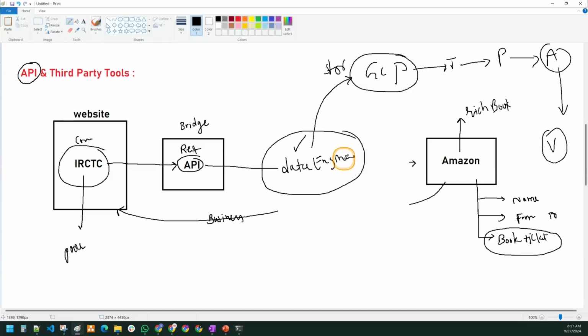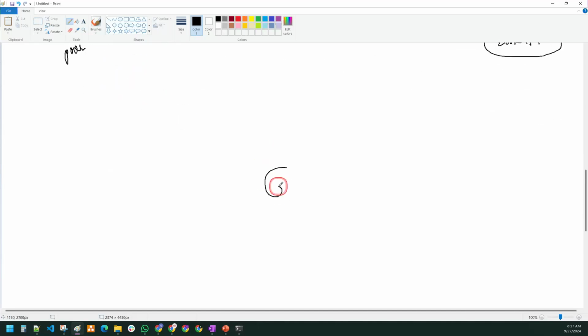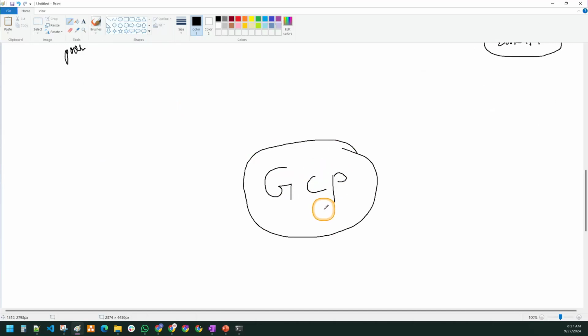So this is the API. Similarly, we will also have third-party tools. What are third-party tools, sir? Whatever is internal to the GCP, we call our native tools or internal tools. Other than GCP, whatever tool you are interacting with becomes a third-party tool to the GCP. For example, if you are using SSIS, it is a third-party tool to the GCP.